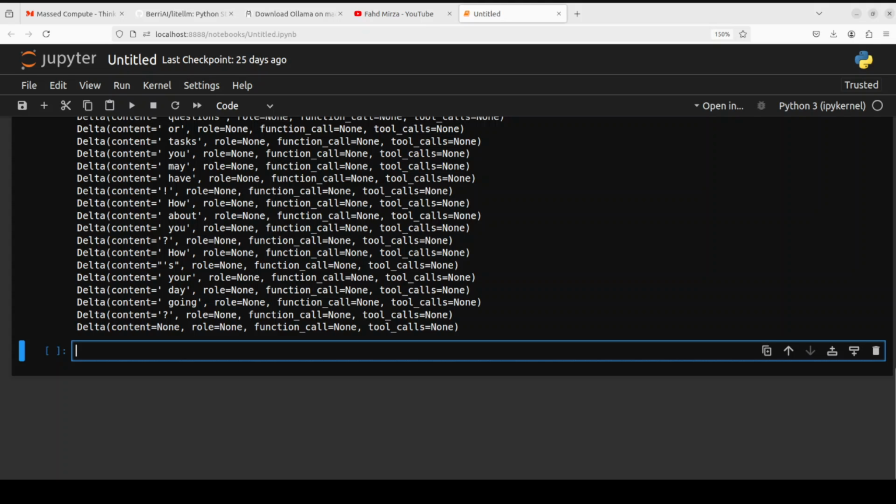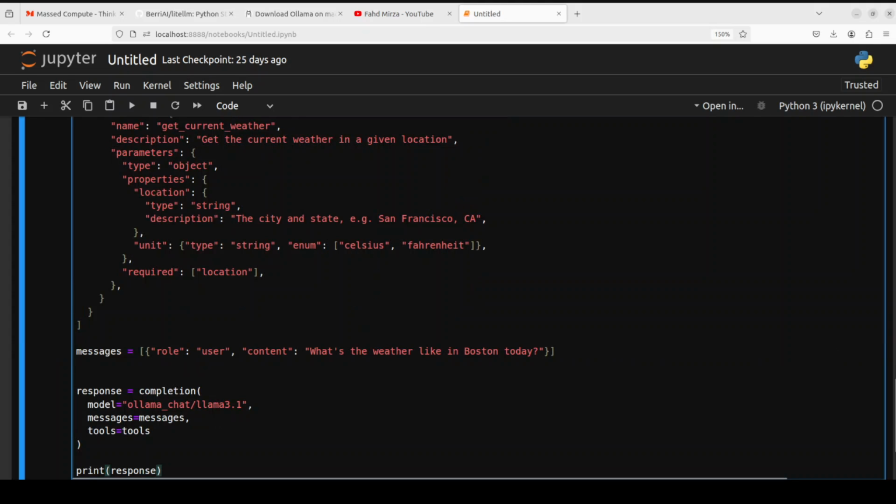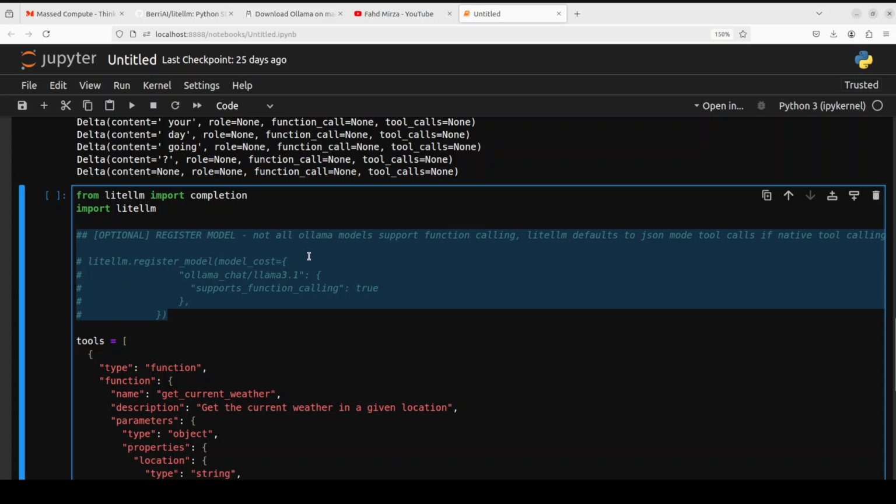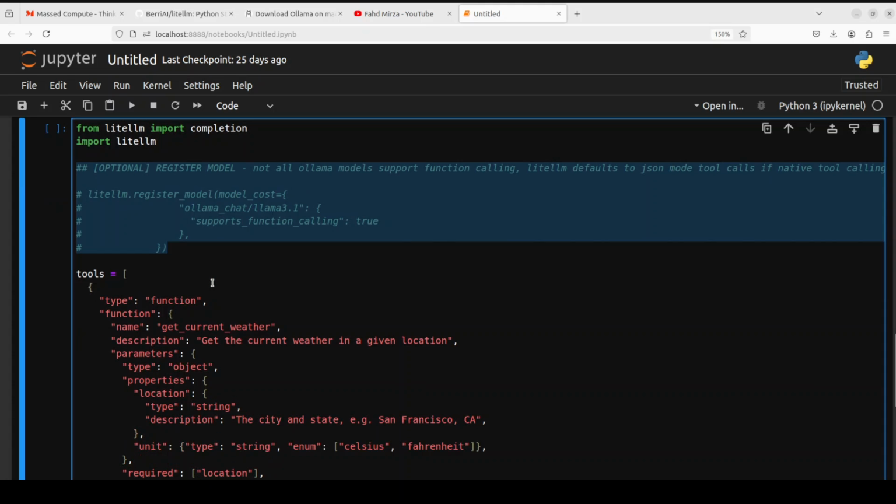And you can also do function calling with it. Let me show you an example. And you know that function calling simply means that we provide a natural language prompt to a model and the model converts it into a function call or a function signature. And not every model supports function calling. So you can register it with this command. This has been provided by LiteLLM. But we are going to use our Llama 3.1, so I'm not going to use that.